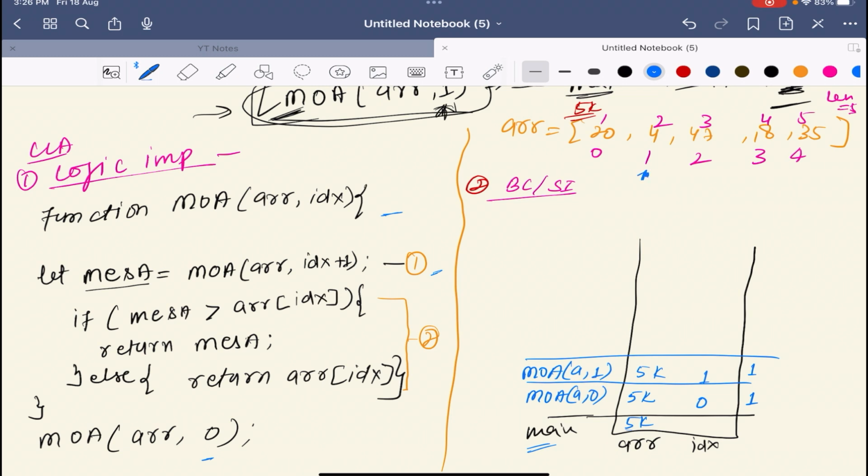Here index is this one, and now it will call maximum of array again and pass index plus plus, which is this one. So now the index value will be 2. Here it will be the base address of the array, and the index will now be 2. So now our pointer is here, and then line number 1 executes again.